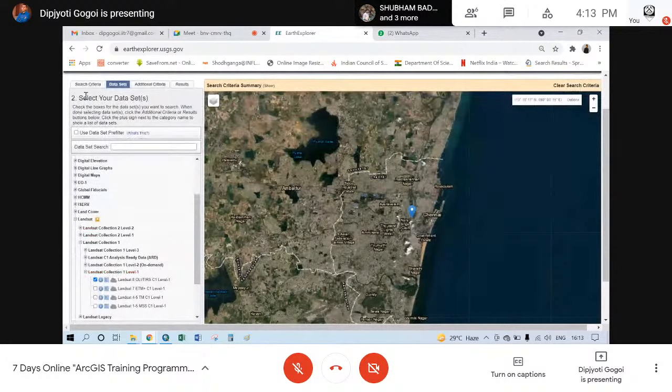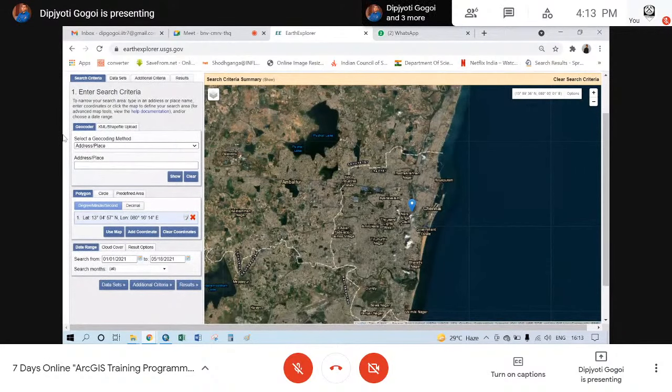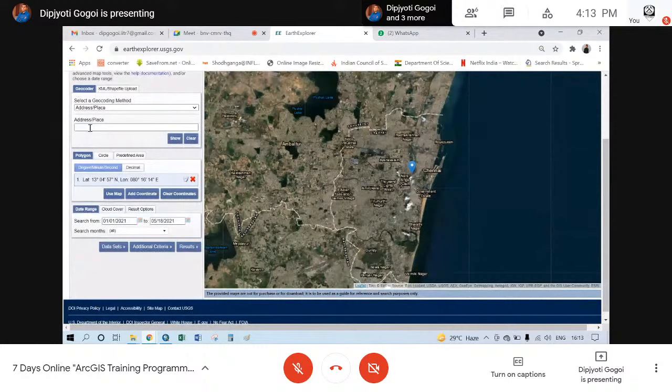Now I will show you how to download the digital elevation model. Shortly we can call it DEM. So for the DEM download, again I have selected the same place, Chennai. Now you can see that I have already put the Chennai address. For the DEM you don't need to put the date, because USGS uploaded only one DEM for one time period only.